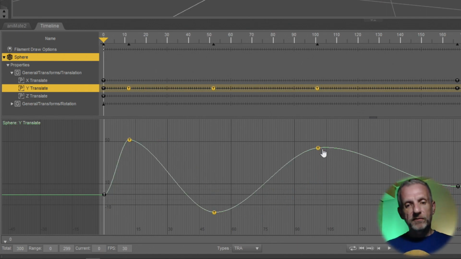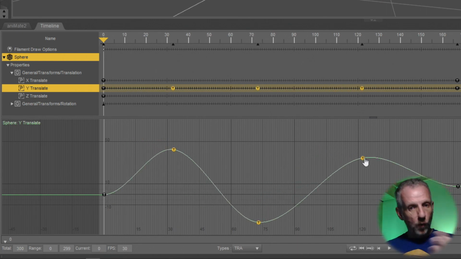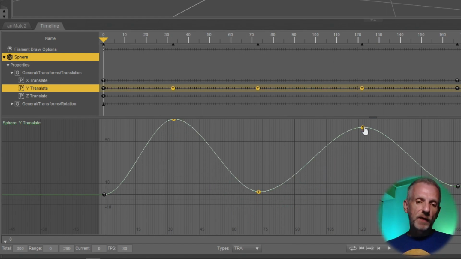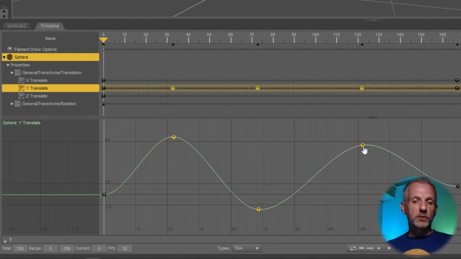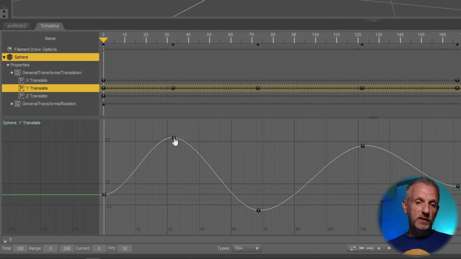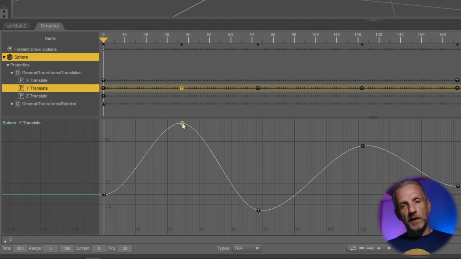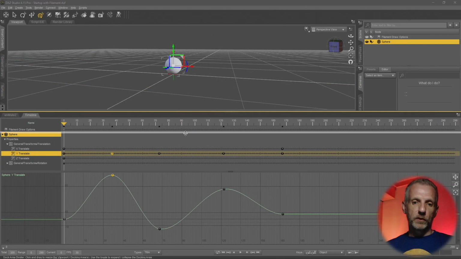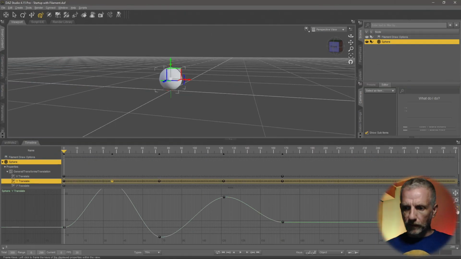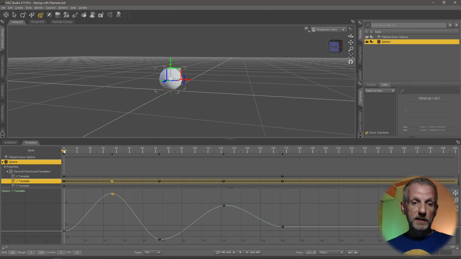So as I move them left and right, the temporal position changes, when the change is happening, and moving them up and down means the value is changing. If I move this keyframe up, that means it'll go further up on the y-axis physically in the viewport. And if I move it down, then it'll go further down. That's how that works. Let me make that a little bit smaller and just frame it up again and see this change in action.